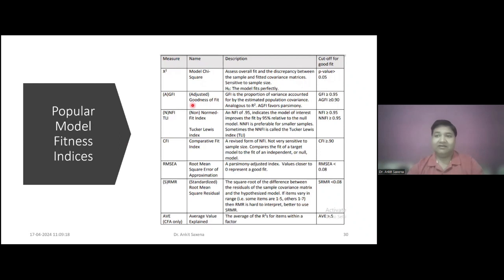We have GFI, AGFI. Normally, any value above 0.9 is okay. 0.95 will be great. NFI, TLI, these are the normed fit index and Tucker-Lewis index. If above 0.95, they are excellent. Above 0.9, they are acceptable. We have the comparative fit index, CFI, whose value again should be equal to or more than 0.90. For beginners, I normally tell them that for any measure with an I word, that is GFI, goodness of fit index, NFI, normed fit index, TLI, Tucker-Lewis index, CFI, comparative fit index, any value above or equal to 0.9 is acceptable.